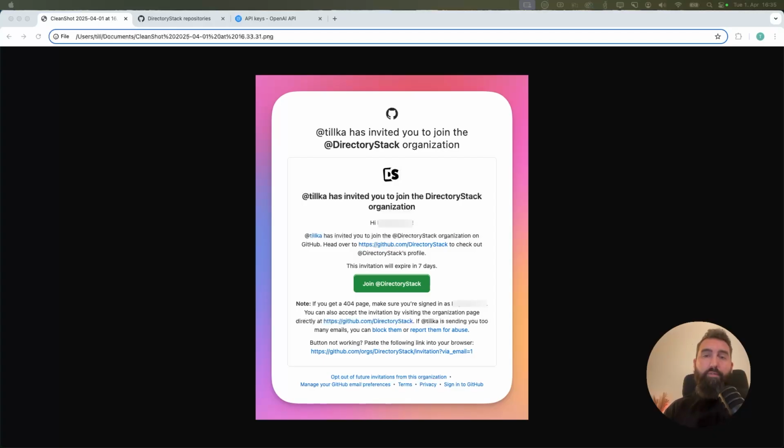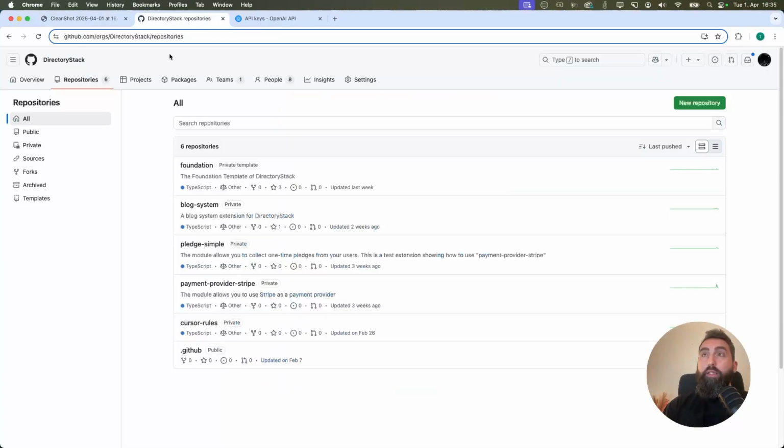Alright, so after you've purchased the boilerplate template, you will automatically receive an email from me and GitHub. This is an invitation that you should accept to get access to the GitHub repo. The GitHub repo is called DirectoryStack. It includes the foundation and all of the extensions. If you purchase the foundation model, you will only get access to the foundation. If you purchase the foundation plus tier, you will get access to the foundation plus all of the current and future extensions. So let's click into foundation.